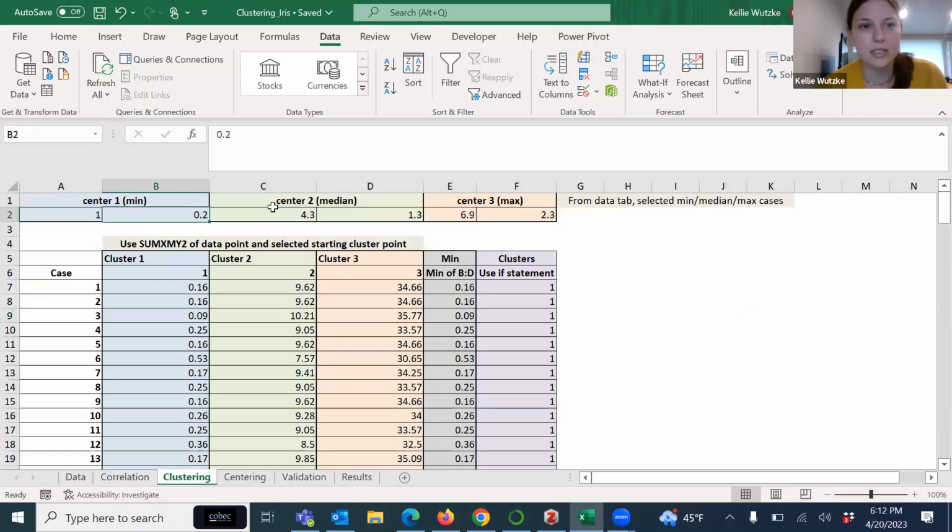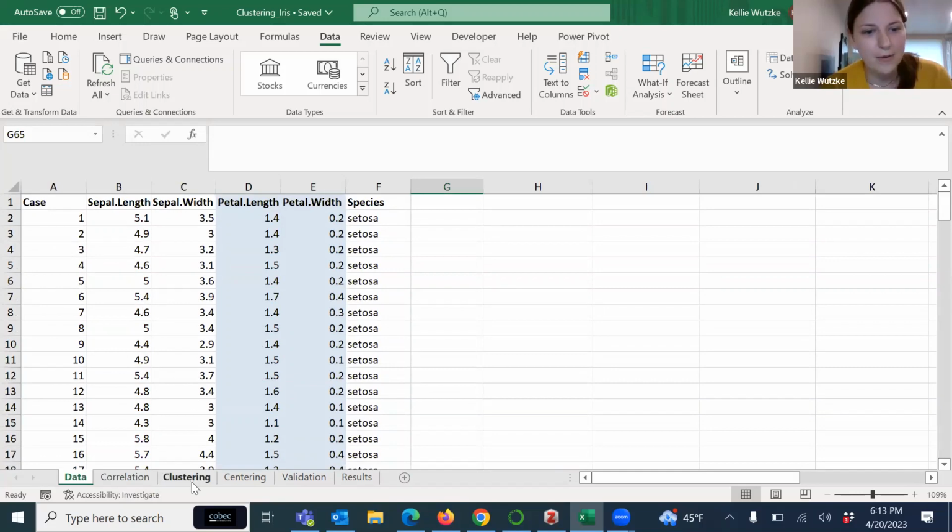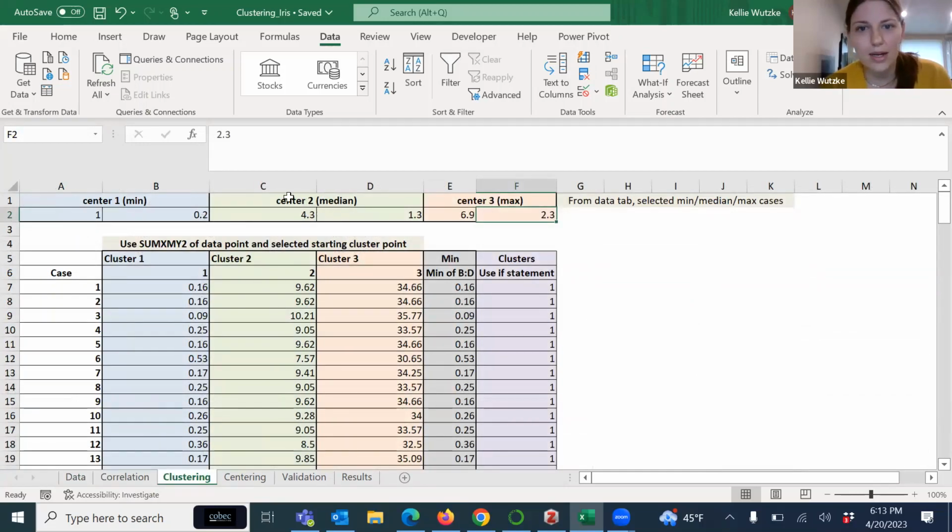I didn't need to do this, but I'm already referencing other sheets because of the way I broke this out into steps, so I'm trying not to reference other sheets too much when you look at the formulas. That's why I moved my initial cluster center points up here. So this is the length and width, length and width, and length and width. Did I do that right, or did I switch them? Yeah, length and width. Those are from my data tab. Those were my cases associated with min, median, max.